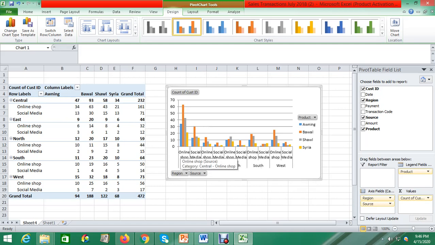However, you can see online shop, people prefer to buy using online shop than social media in any region. Okay, the pattern of behaviors is similar, and for every region you can also see bawal. People prefer to buy bawal instead of shawl or awning, except for the north region, where people prefer to buy shawl.